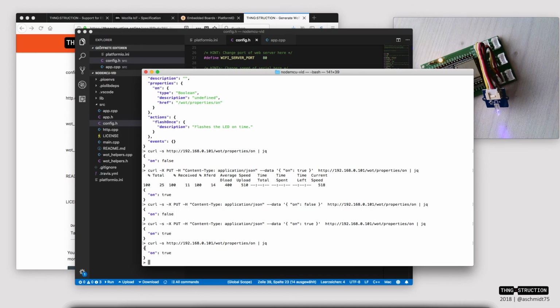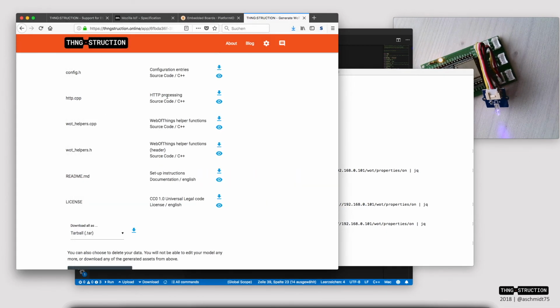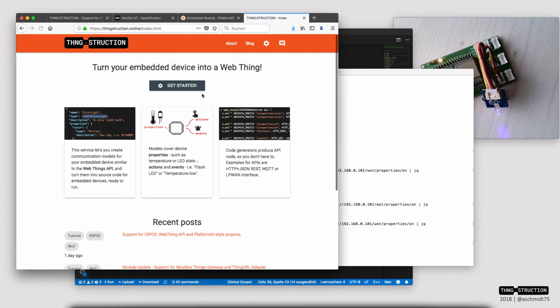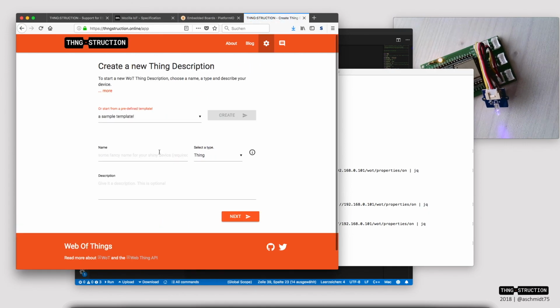Okay, so far for this tutorial. If you'd like to try this out, just go to thingstruction.online and hit the Get Started button, and yeah, start with creating your own thing descriptions.